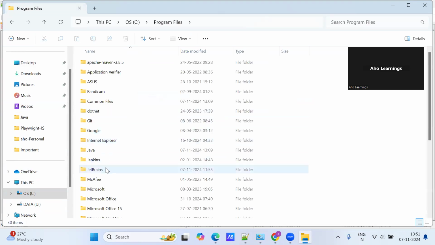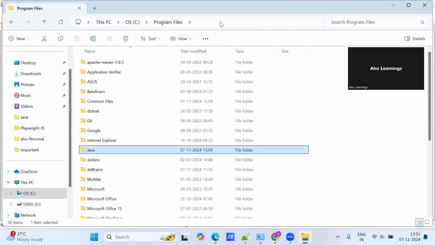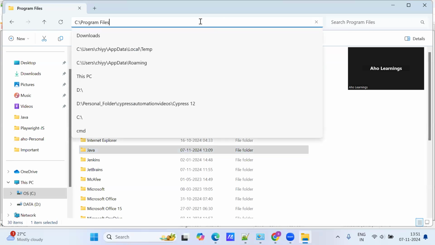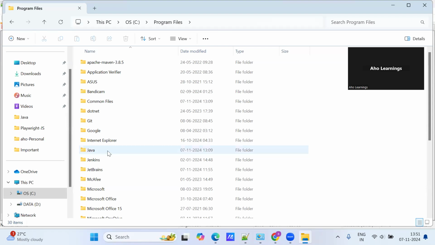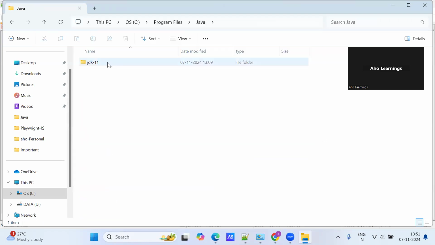Program Files. Here you can see Java. So here my Java is installed. Okay, you can see here, this is our path. Okay, see Program Files, Java. So here this is our JDK.